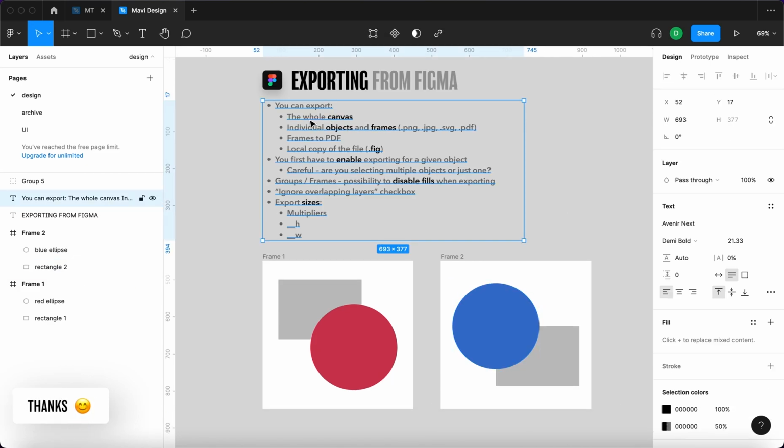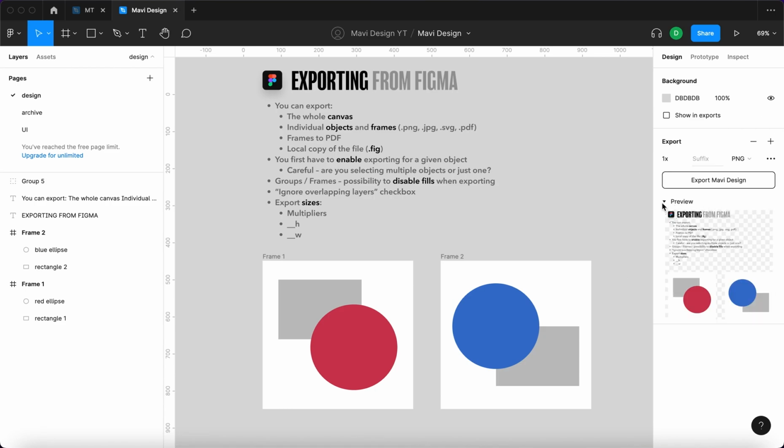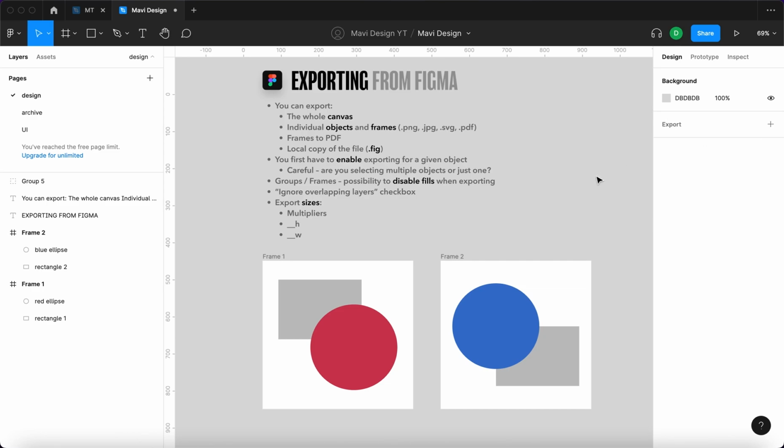It also says here that you can export the whole canvas. To do that, make sure that there is nothing that's currently in your selection, meaning you have no blue boxes around any object, and then click export right here. This enables exporting for the whole canvas. So you can see that it now says export Mavi design, which means that it is going to export the whole canvas, the whole file, according to the name of the file right here. And here's the preview. Let's disable that for now. And that's how you export the whole canvas.